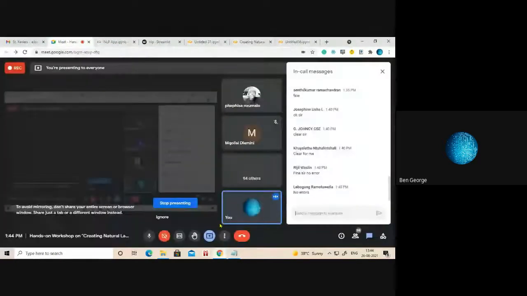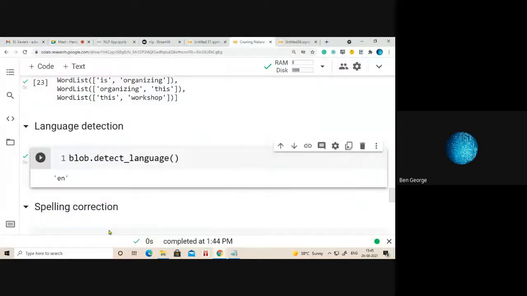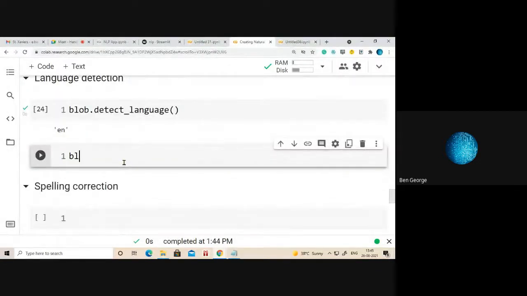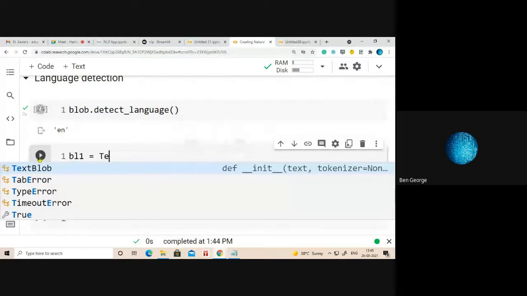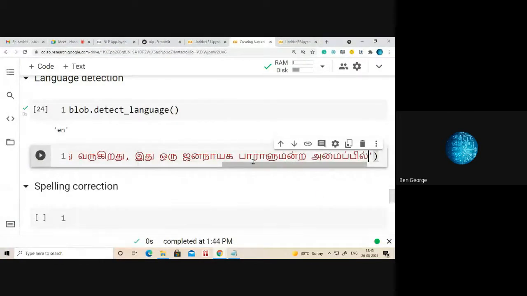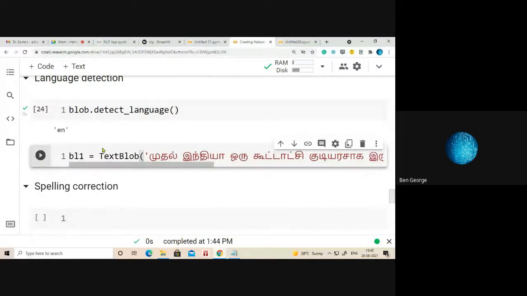If you want, I can share it there, so you can use the same one. I'm going to create a new blob object first. I'm calling this bl1, for example. Now I need to call the TextBlob class, and I pass the whole Tamil text, whatever I have given. I'm not saving it as a string; I'm passing it directly here. So this entire string will be converted into a TextBlob object and saved here. Let us run this one.